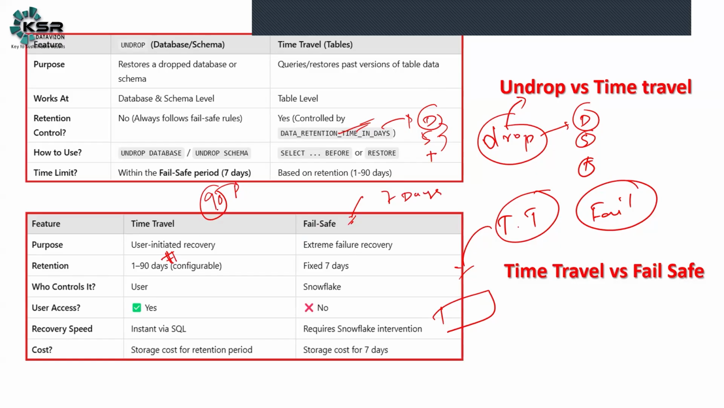Until this 90 days, you can make use of drop, undrop, and select queries. All this can be done and you can access that information. Whereas in failsafe, you cannot go and access it. From the 91st to the 97th day, the data is maintained by Snowflake. If you want to access it, you have to request your Snowflake team, and based on that they will charge you. Then they can bring that particular data back. This is an extreme case situation.